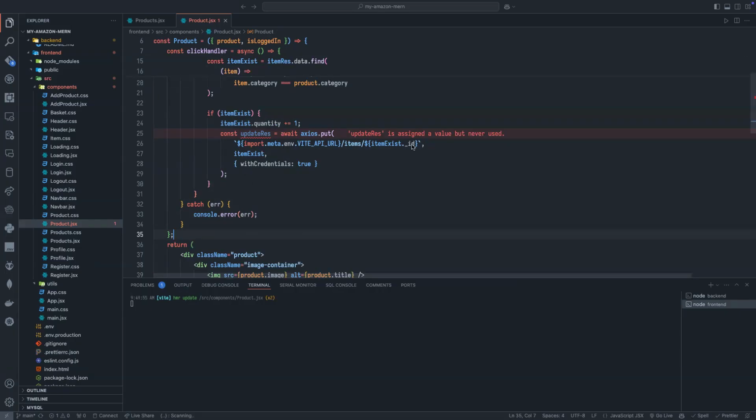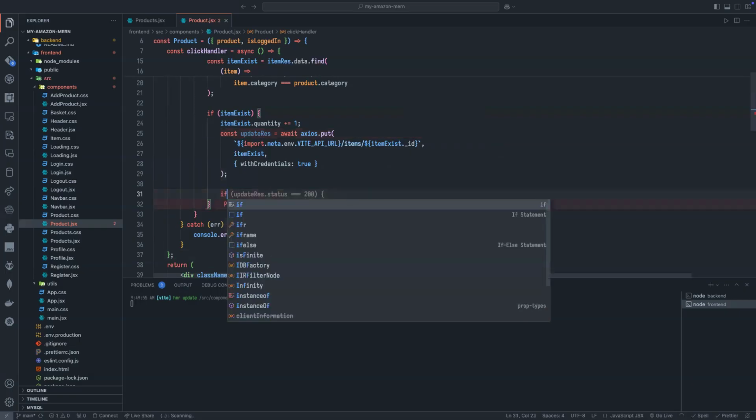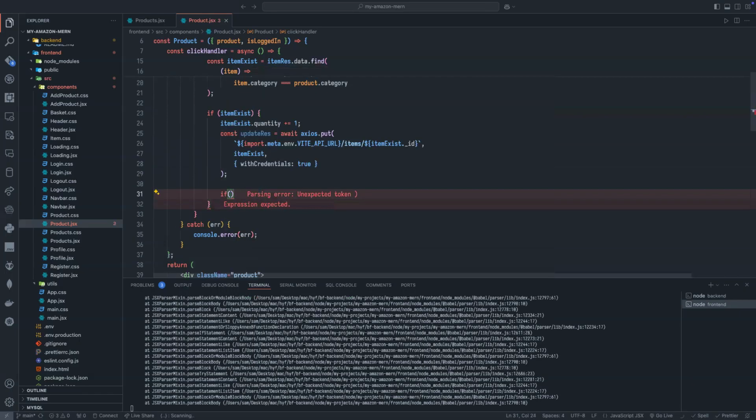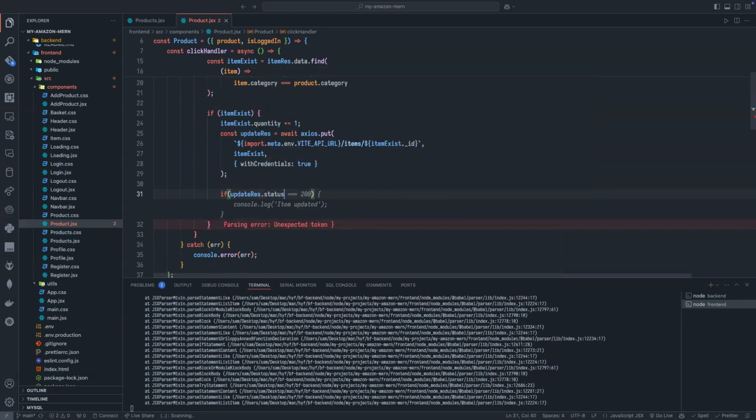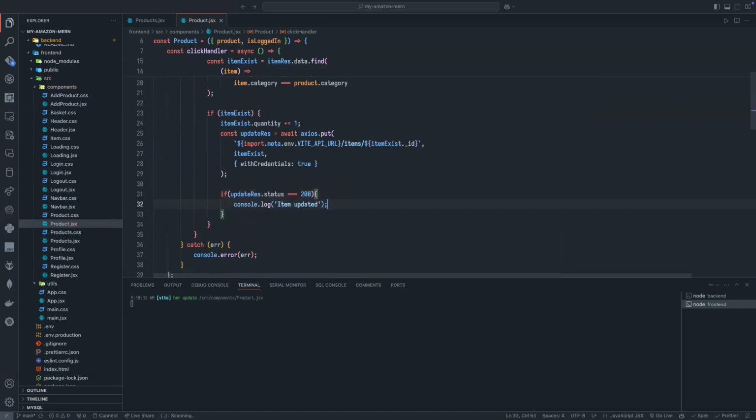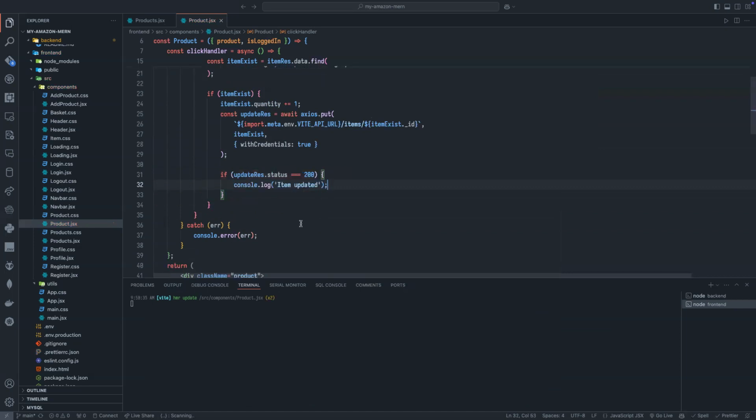I am passing my URL. I am passing the updated item exist. Notice I've updated the quantity with credential true. And now here, I can just say if, what will you name it? Update res, right? Update res dot status. If it's 200, what we're going to do is just for now log our stuff. Let's just log item is being updated for now.